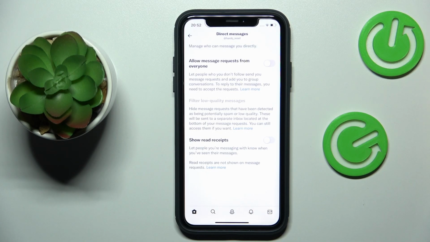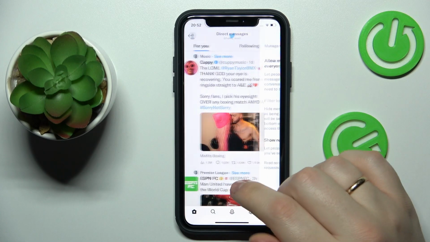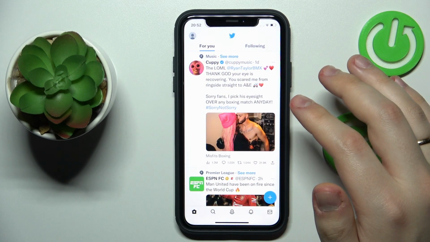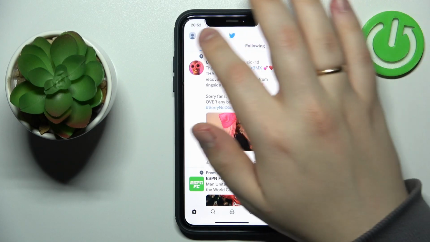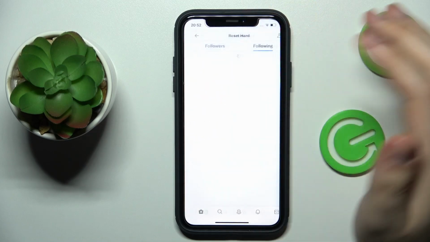So in order to restrict anybody from sending you instant messages, just do not have any people that you follow, any followings.